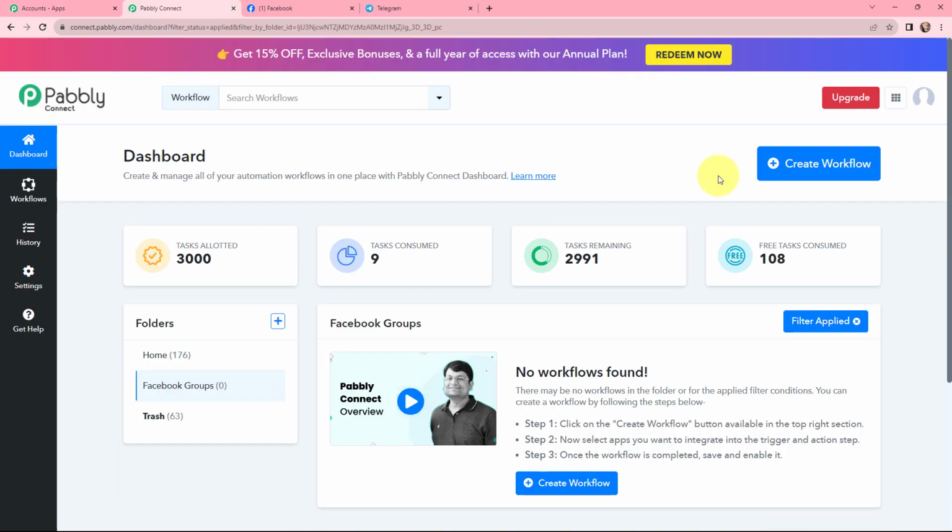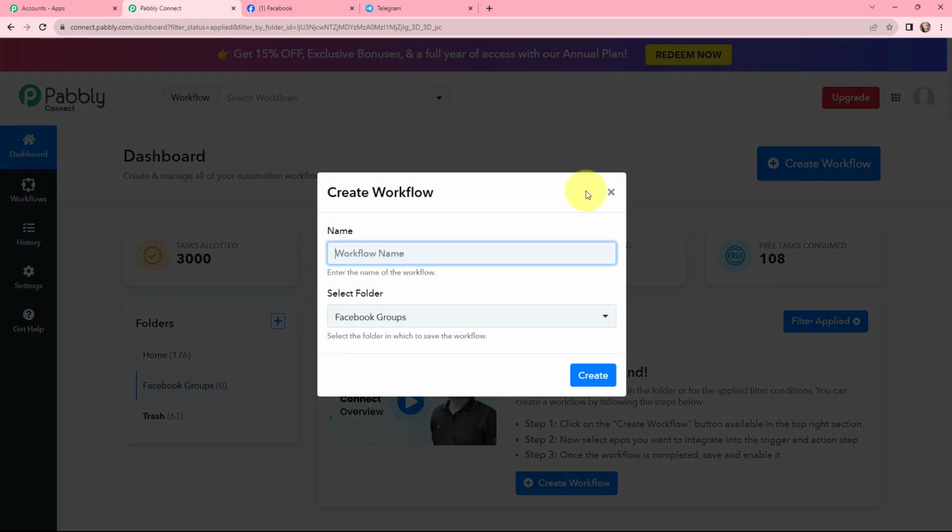Now this here is my dashboard, and to create a new workflow, I will go to my right hand side corner and click on this create workflow button. And now in this dialog box appearing, I need to give my workflow a name. So here I've named it as share Facebook group post to Telegram channel. So here on my left hand side, you can see that these are the folders which I have created before. So I want to save this workflow in the folder named as Facebook groups. So here I'm going to click on create.